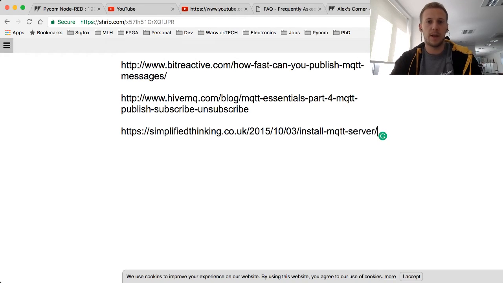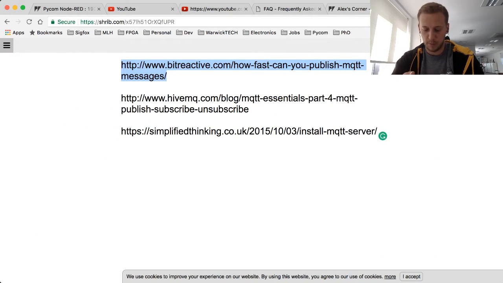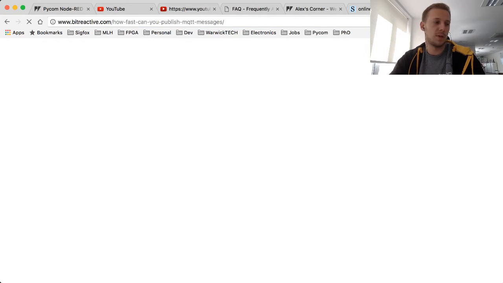So really quickly, this post here is about how fast can you publish messages. This is an interesting post, I think, from Rob Mark Cole in the forums, who asked about how fast can you publish MQTT messages, and you've got a couple of other questions, Robin, so I'm going to answer those in a second. But this post I found earlier today was particularly interesting. So this talks about using a Raspberry Pi to actually send the MQTT messages, and it's very much a similar case with the WiPy as well.